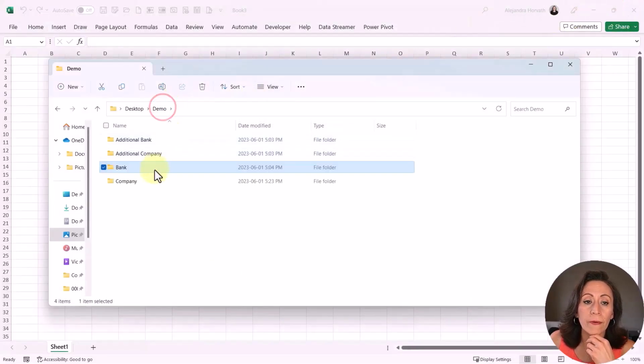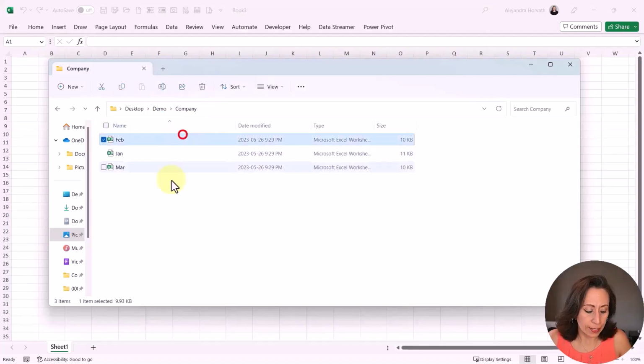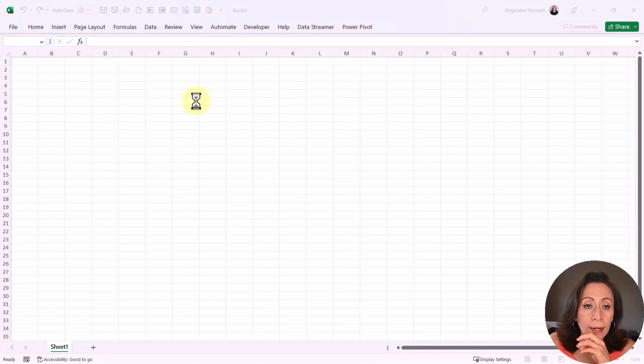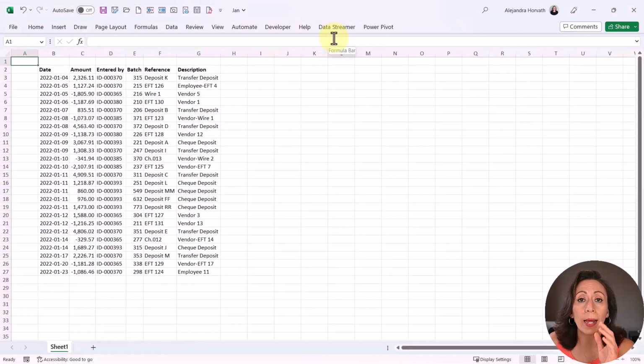Let me show you the files from the company. I'm going to open the folder company, select the 3 files that I have here. We're going to start from January to March in both sides. Of course, in the example, I showed you only up to March in the bank and April with the company, but we're starting from scratch. So let's start with the same months and then we go from there.